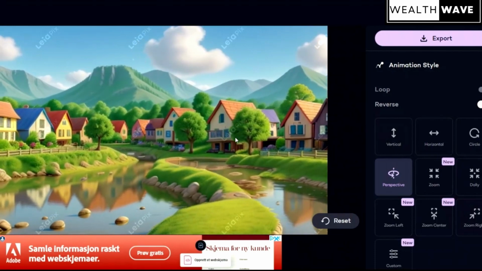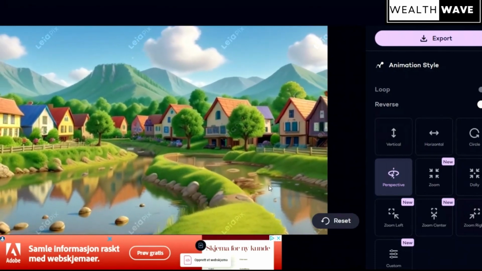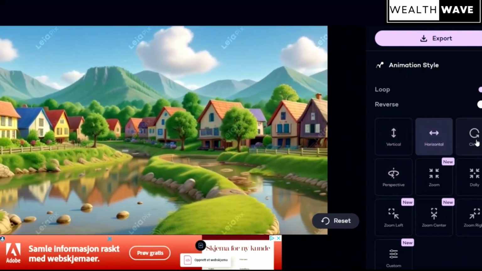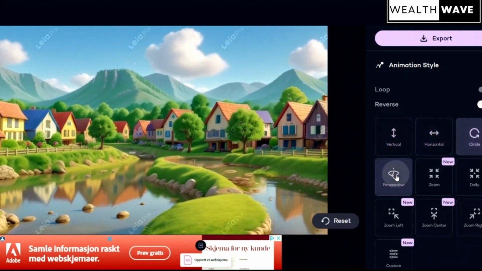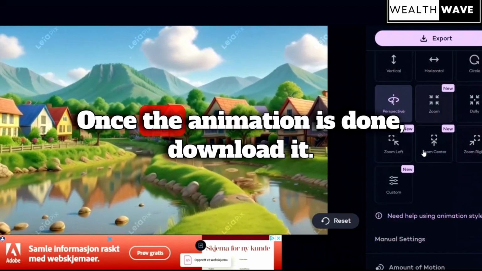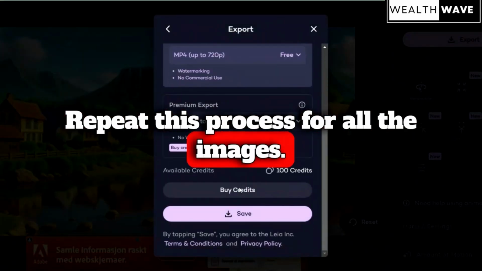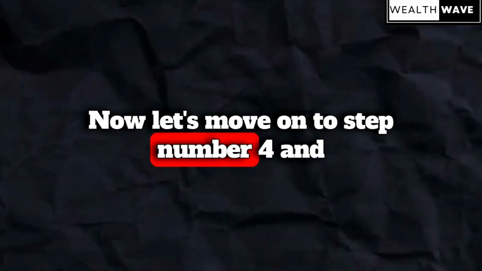You can adjust animation length and style, like horizontal, wide circle, circle, tall circle, and perspective, and make sure to use different animation styles for each scene. Once the animation is done, download it. Repeat this process for all the images. Now let's move on to step number 4, and it is converting the story into a voiceover.